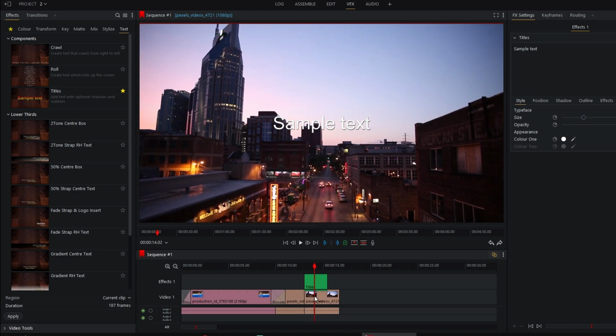Ensure the playhead is over the text clip to access the titles panel. Delete the sample text and enter your own. Reposition the text by dragging it in the preview.